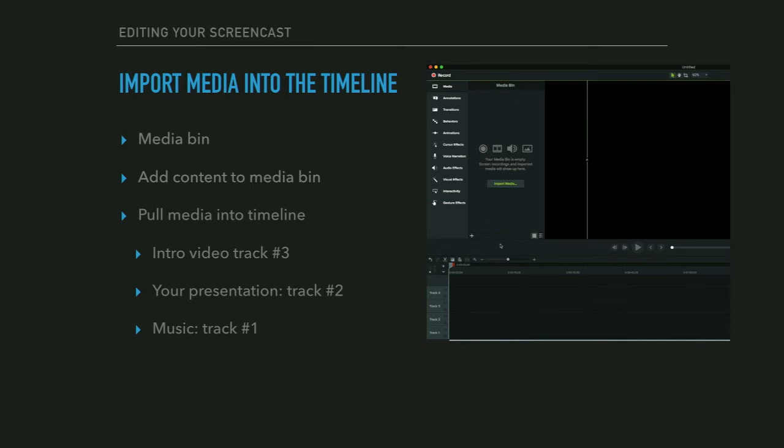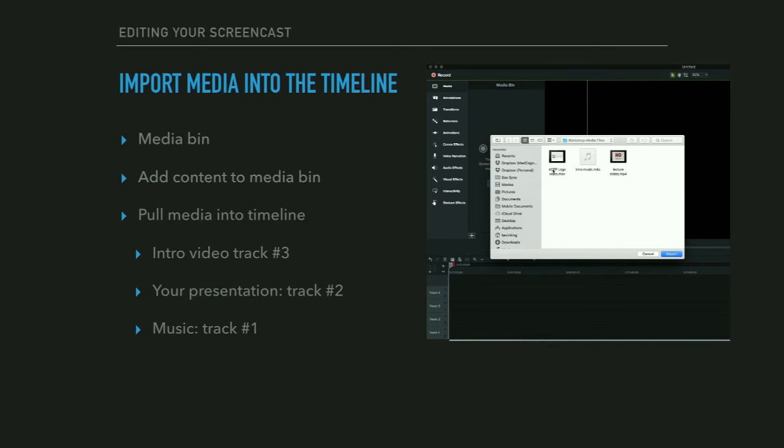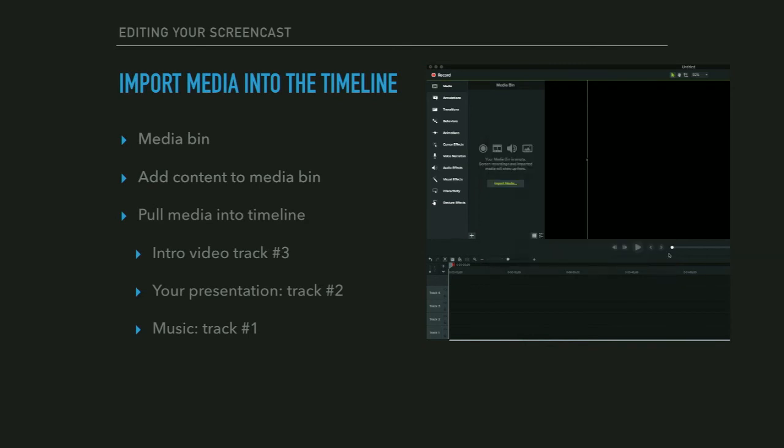And then what I want you to do is we're going to pull the different media into the timeline. Now, your presentation should be on track one. You're going to actually move it to track two, and you're going to pull that video into track three. So this is what it looks like on the screen. So we're going to add the media this way. I'm going to hit import. It shows up in the media bin. We're going to go ahead and drag that sound file into track one.